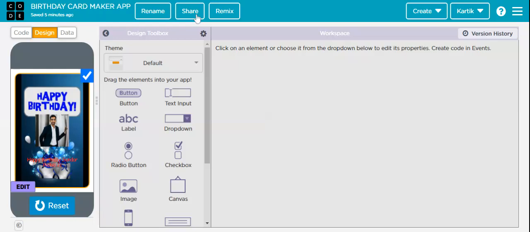You can also share it and rename your project if you want. So this was how we make a birthday card maker app.